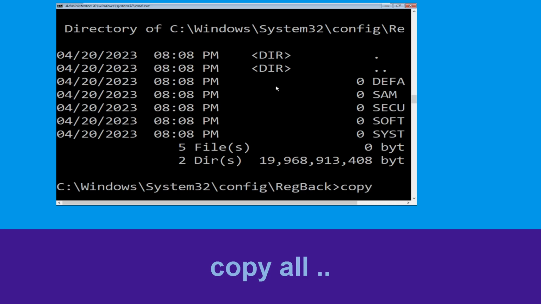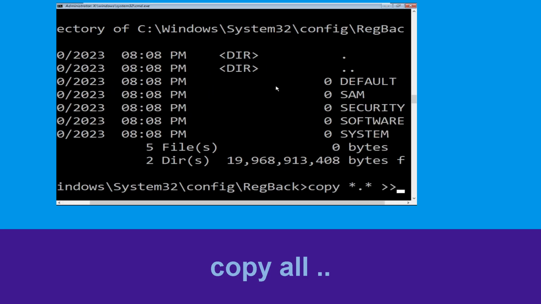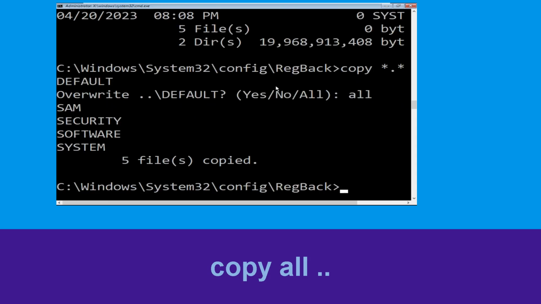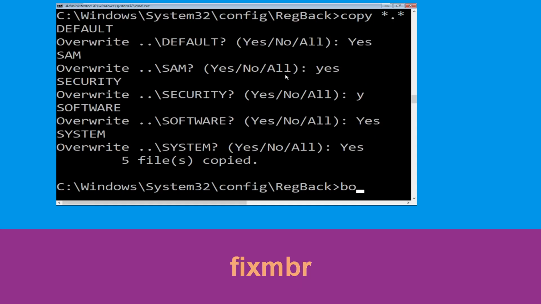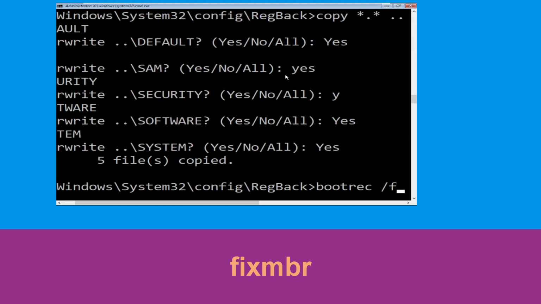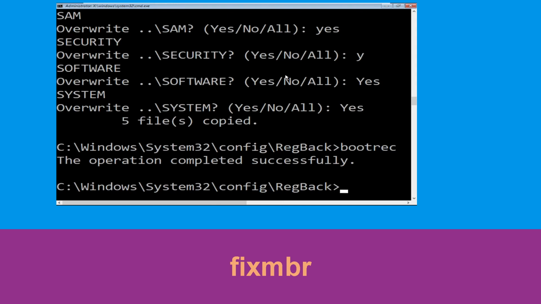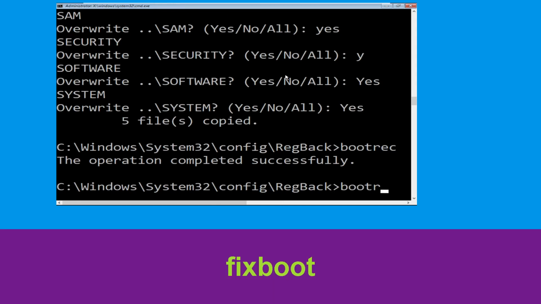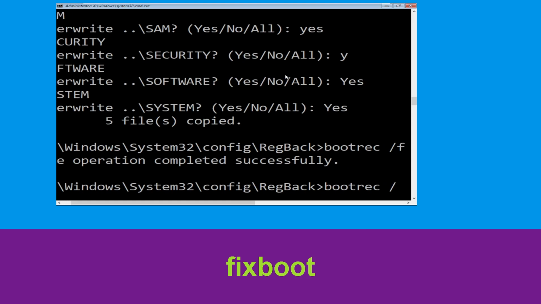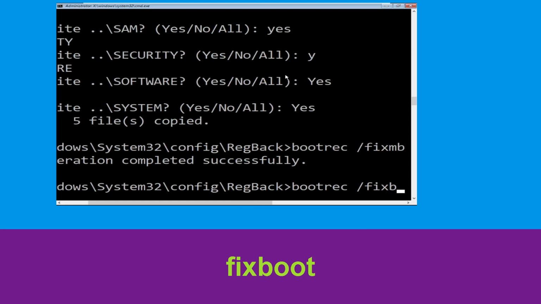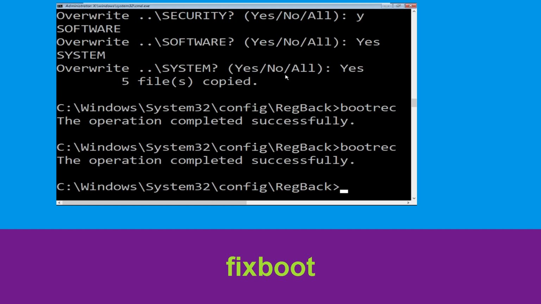Now type copy space ** space ... and hit enter. Then type all and hit enter to execute the command. Now type bootrec space /fixmbr and simply hit enter. Now type bootrec space /fixboot and hit enter to execute.